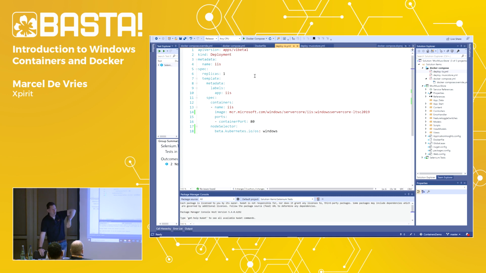It's IIS, so I can get to it when I need to. And I'm using the container image, mcr.microsoft.com, and so on, LTS 2019. Then I'm specifying container port 80, and I want it to run on a Windows node. Now, AKS has this notion of a mixed cluster. I have Linux nodes and Windows nodes, and this is the way I specify it needs to schedule it on a Windows node for me.